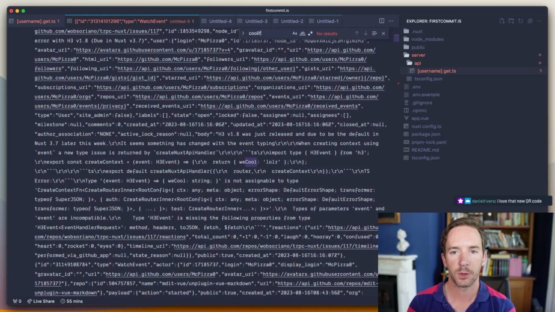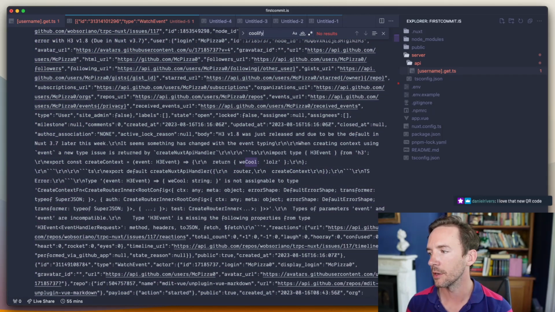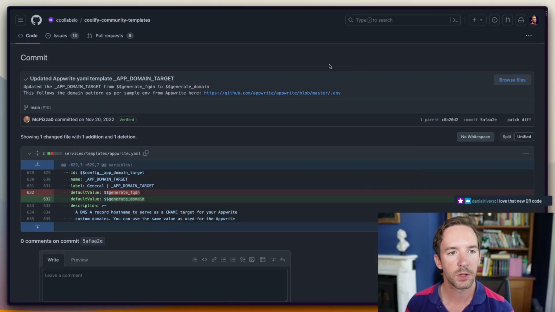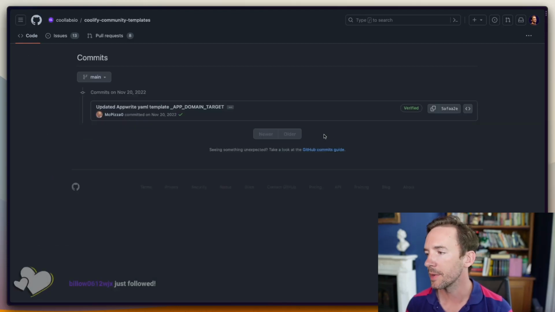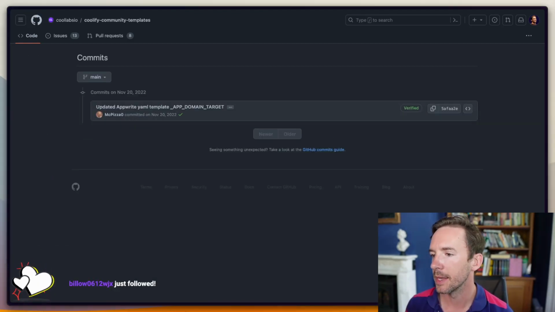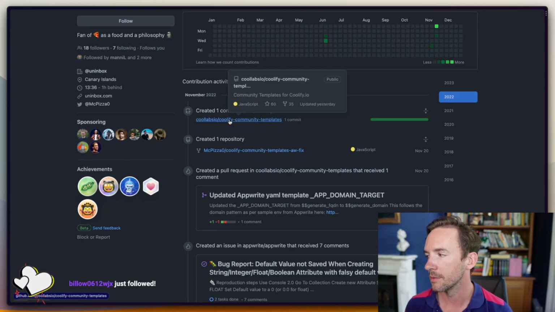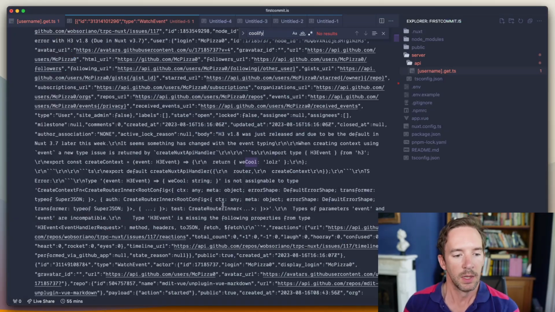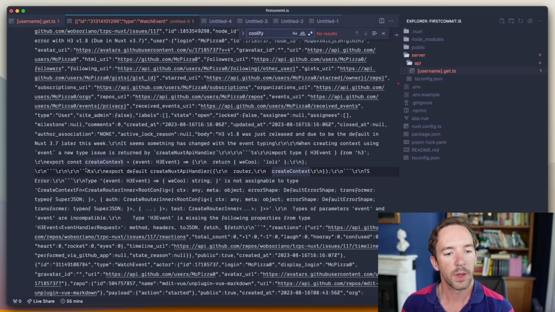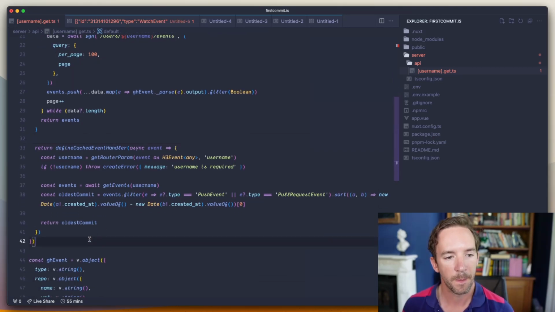In fact, should we find Coolify? Coolify is not showing up. So why would that be? But for whatever reason, GitHub is not giving us the event, which, anyway, that's interesting. So we can refactor this if there's another way of getting this data.